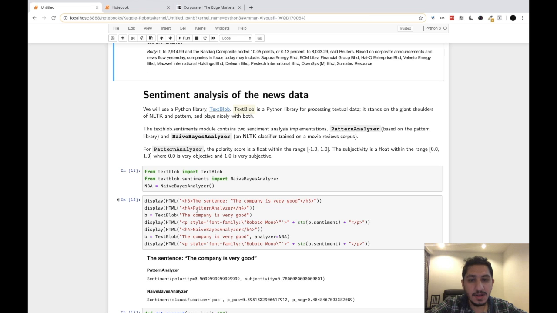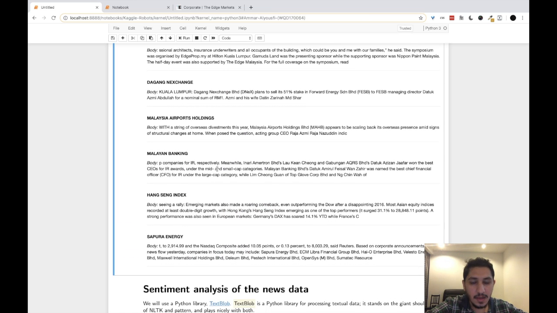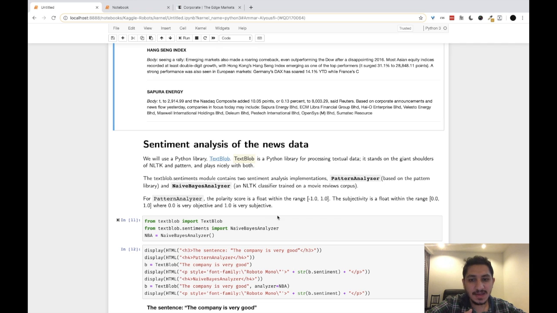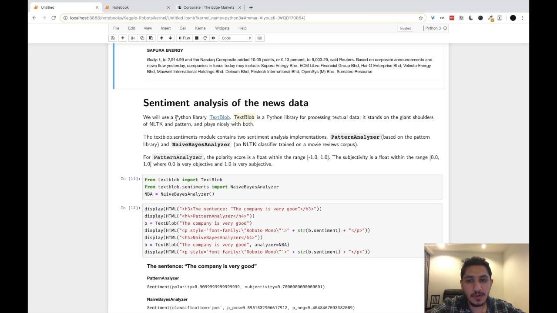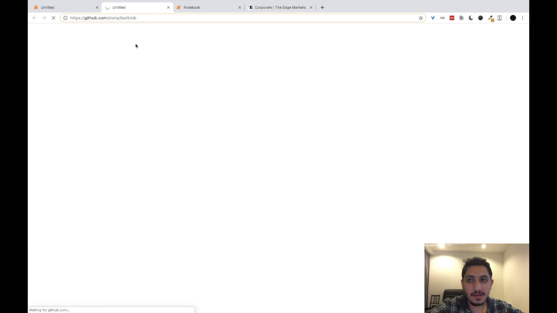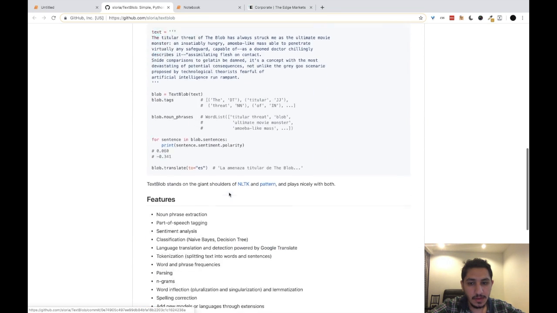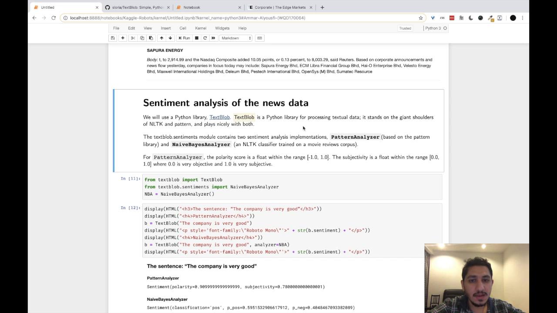So now we will do sentiment analysis of the news data, because we need to analyze this news data and extract valuable data from the text. To perform sentiment analysis, we will use a Python library, TextBlob. This is the library. This library is for processing text data, and it uses two other Python libraries, NLTK and Pattern, which are well known in the text analysis field.